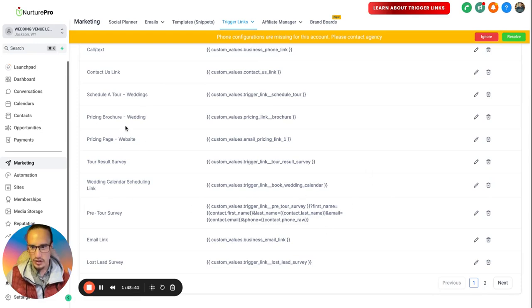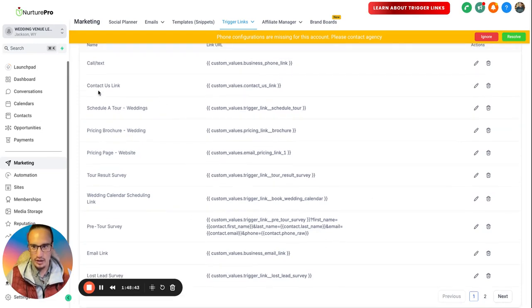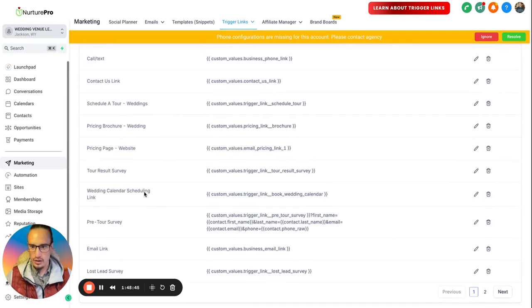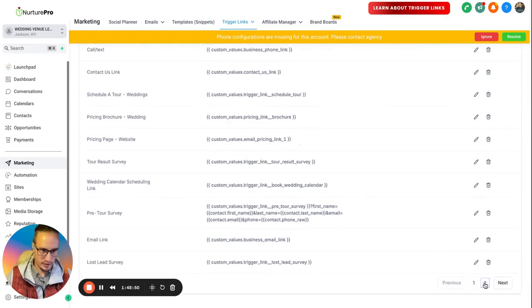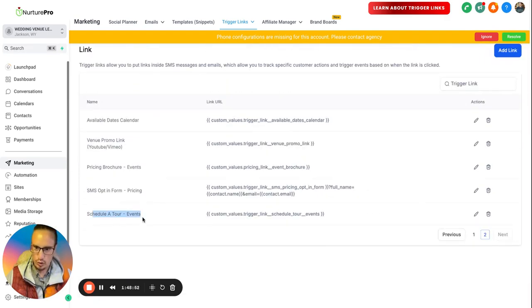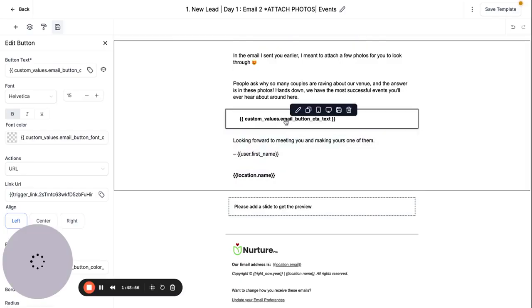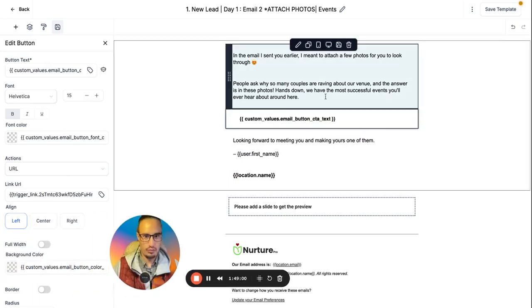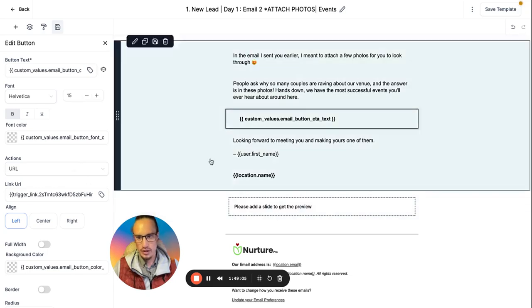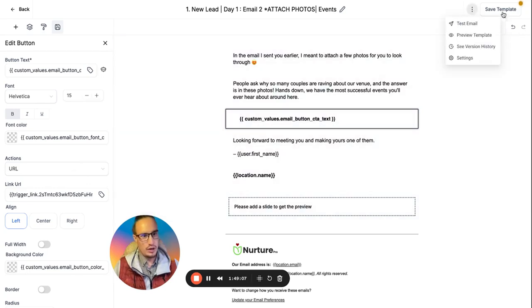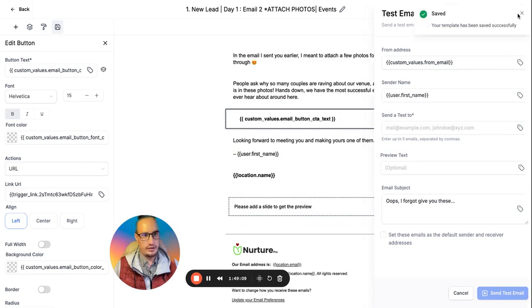Awesome. So now we have a trigger link set up for our event tours. You should see it, I guess it's on the second page now. Schedule a tour for events. So now we can come into our email again and then update all of our buttons for the call to action to go to schedule a tour for events instead of wedding.